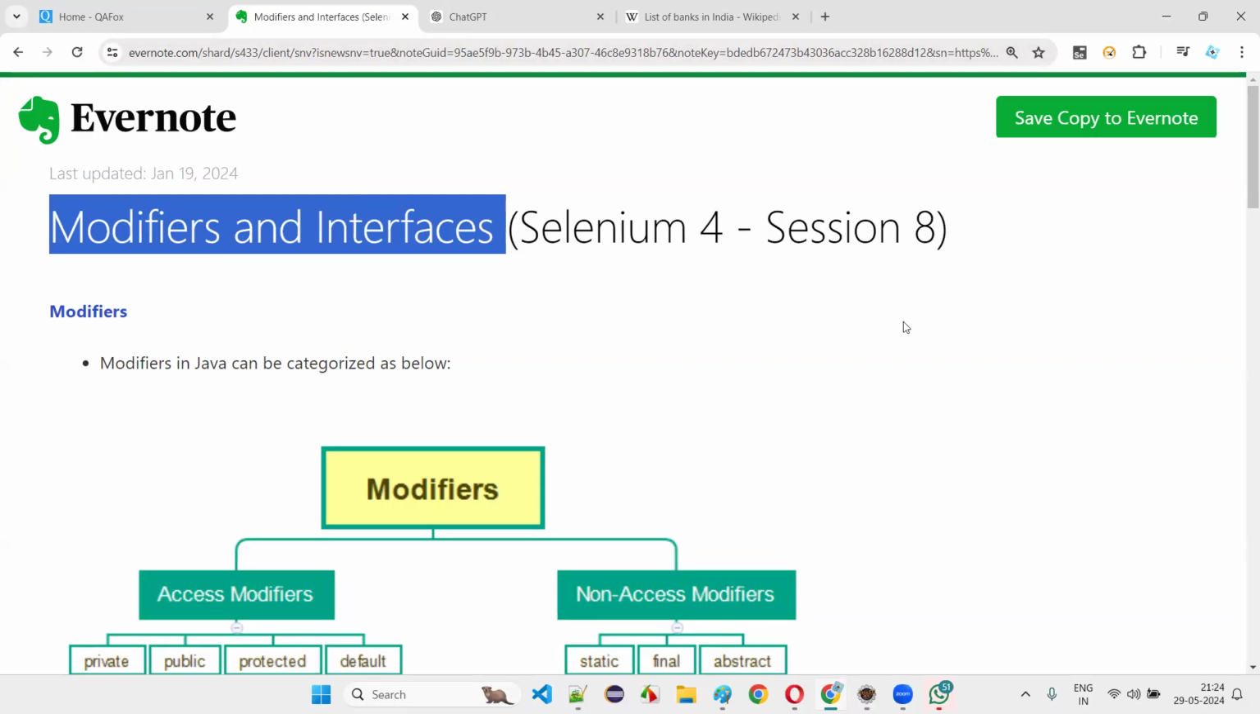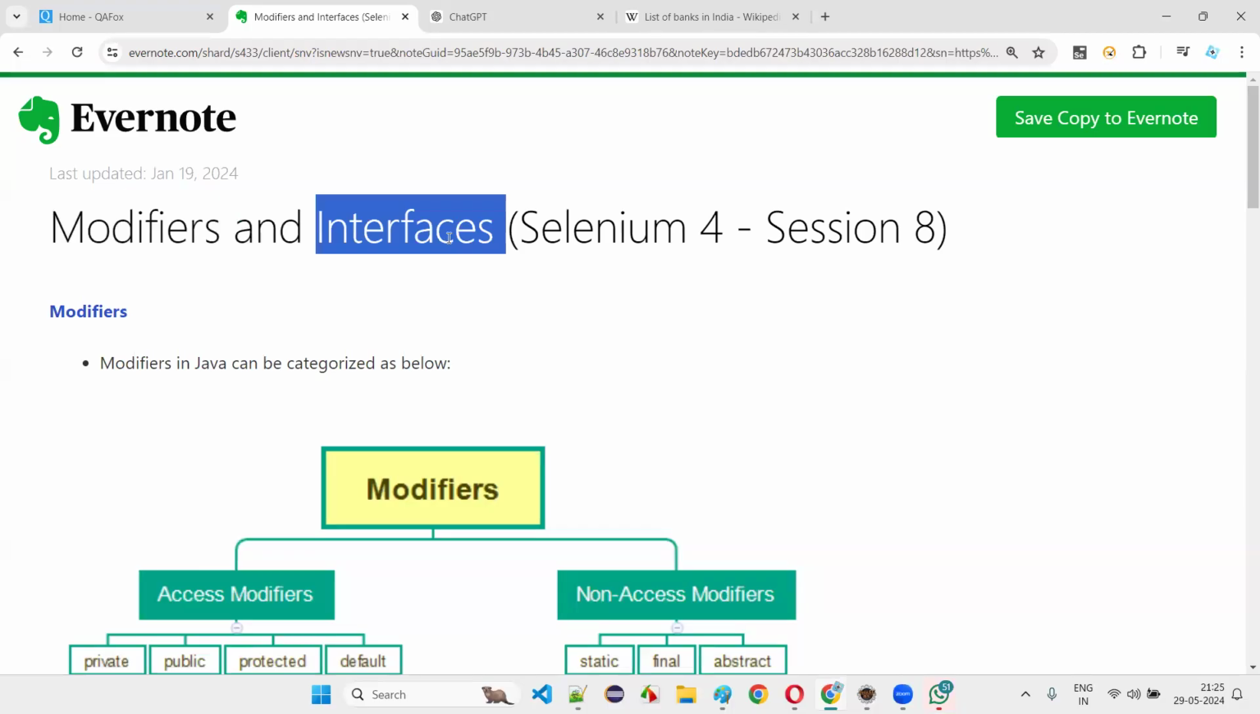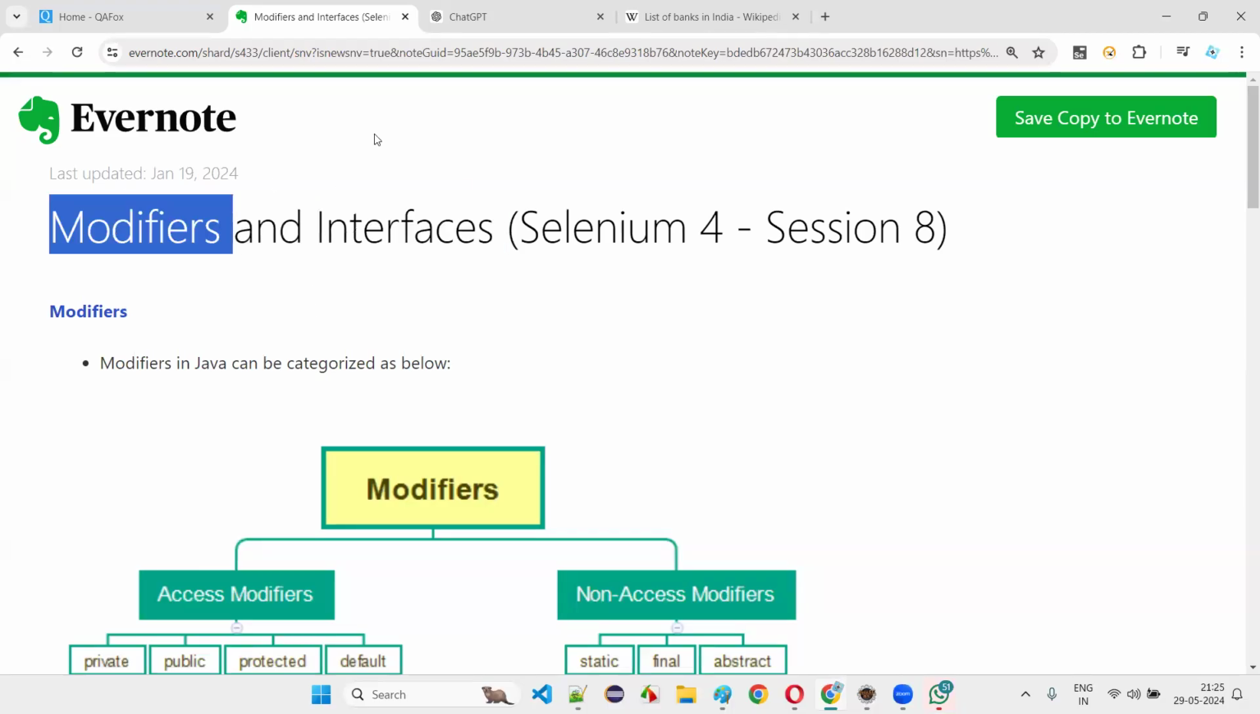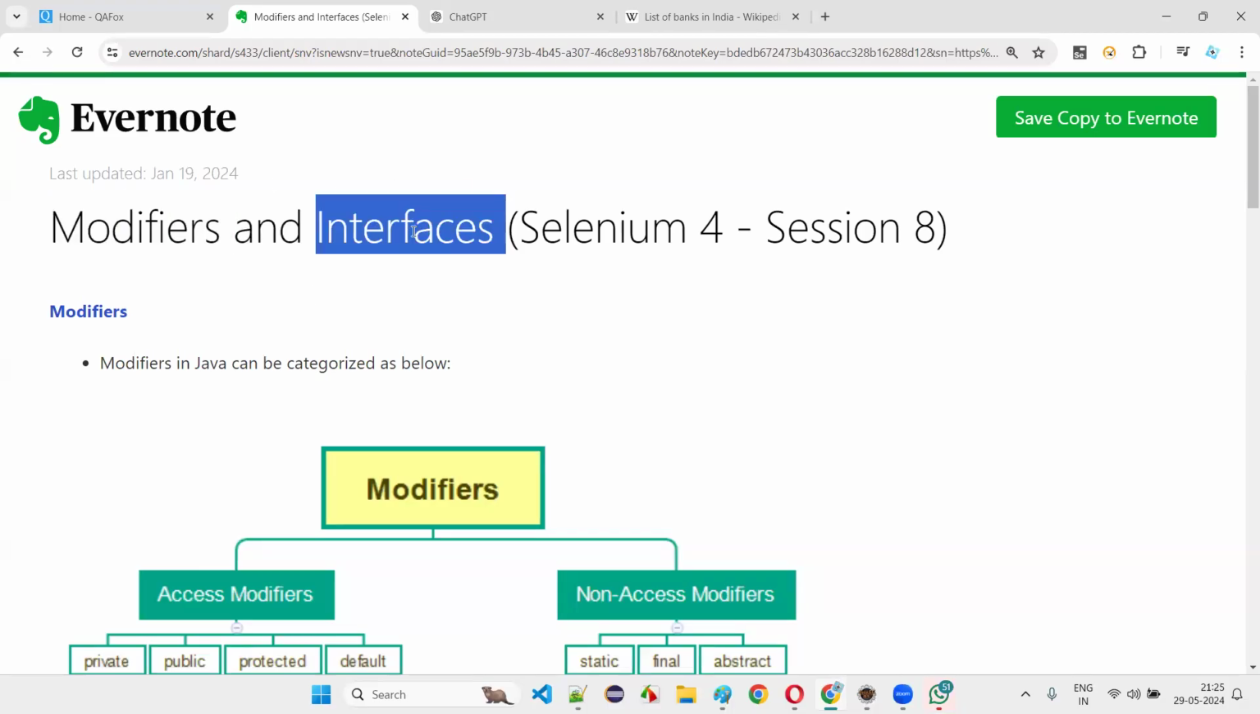In real time, during Selenium Java automation, we will come across different types of interfaces and classes here and there. Since we use them, we should have some basic knowledge. Without basic knowledge, if you are using some classes, it won't be a good thing. So that's the reason I had to explain this interfaces concept.